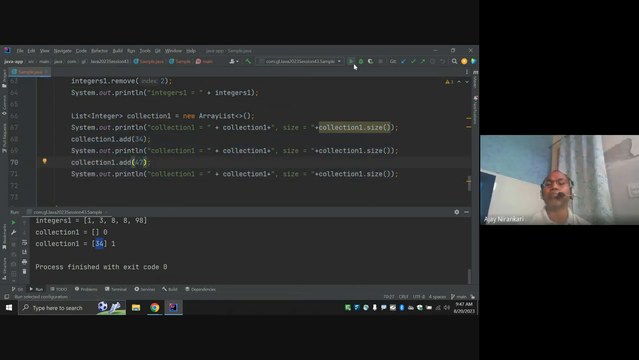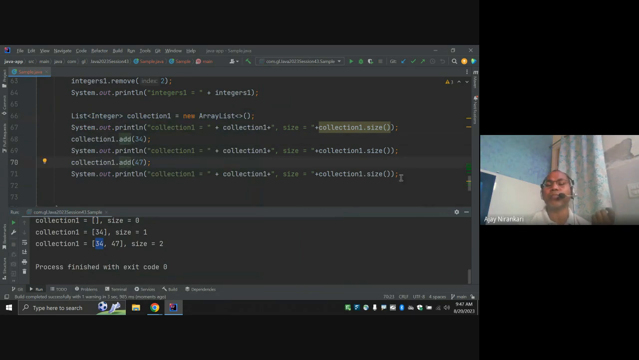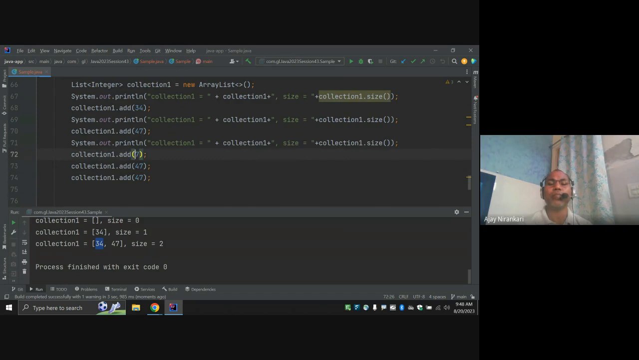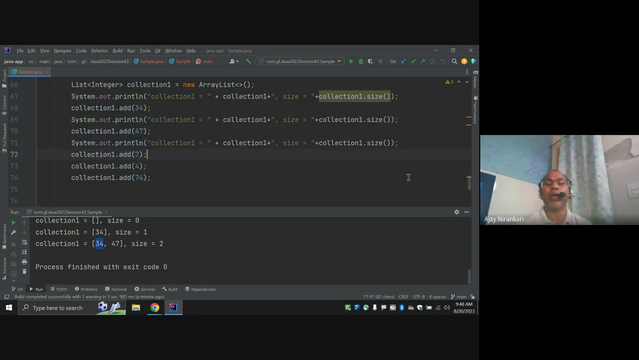Now you can just create this syntax, list, new ArrayList, and here you can do operations like add and remove. Any number of things you can do. If you want to remove, you can remove. You can get, so easily you can do get and remove. Maybe I want to add multiple here, 7, 4, 74, and here you can check your collection and your size.